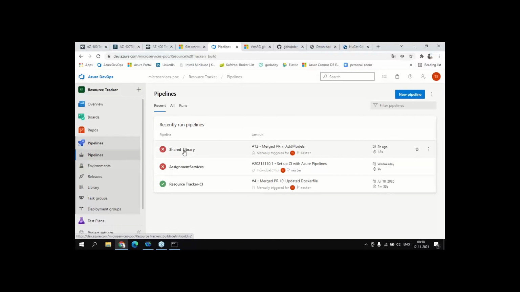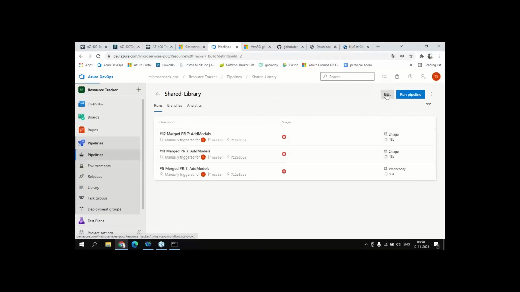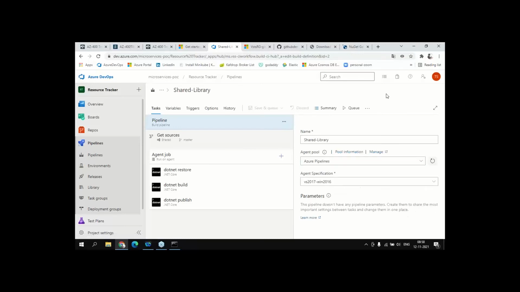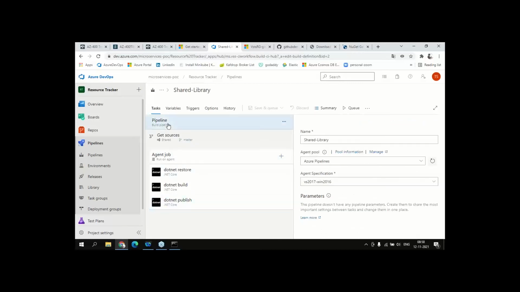Okay. So from the pipeline, we will check out the particular repository code, and after that we will restore the packages, and we will run the build, and then finally we will be publishing it to the repository, that particular feed. So for example, maybe you can consider this is one pipeline. I'm just naming it shared library, and currently I'm choosing Azure pipelines, and the agent specification is VS 2017 and Windows 2016 server.